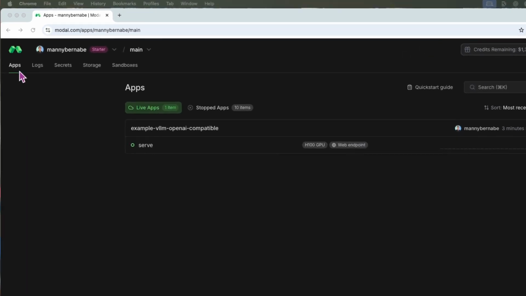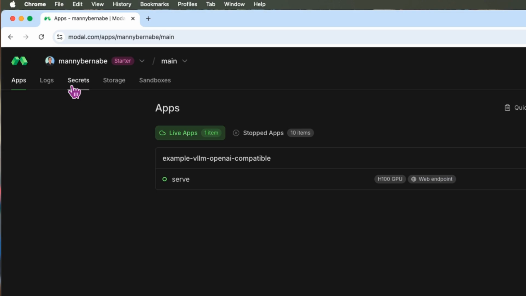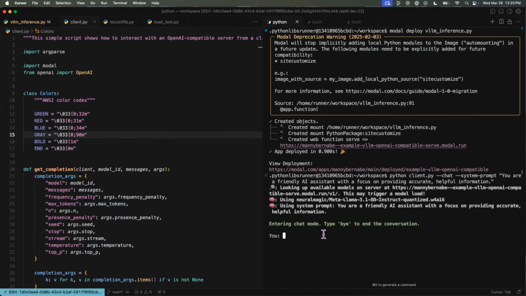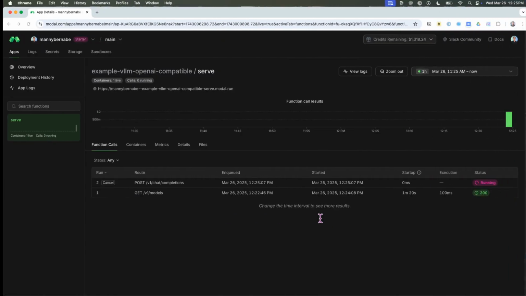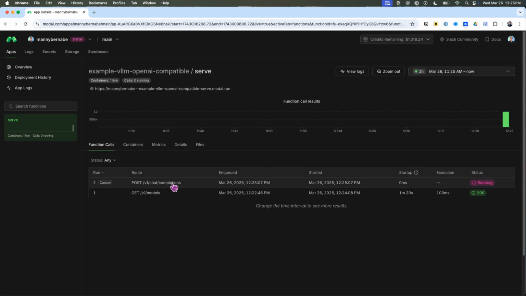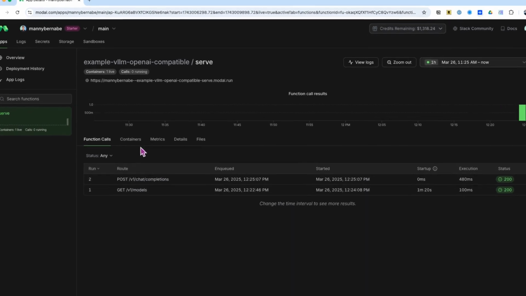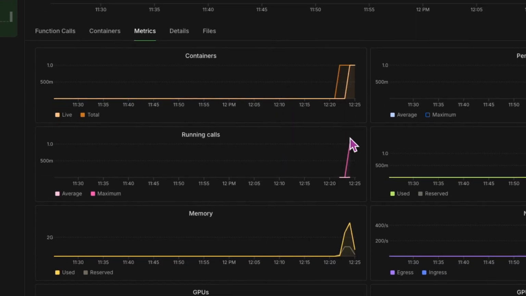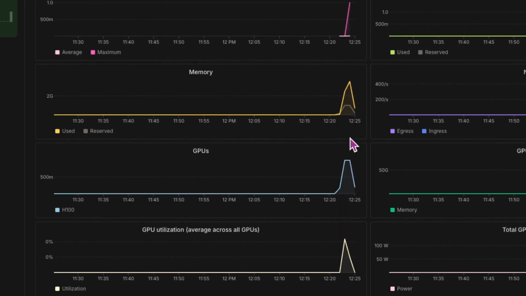In the Modal dashboard, we can monitor our apps, view logs, manage secrets, handle storage, and access sandboxes. Here you can see that I have one live app running with one live GPU container. Now, if I go back to the chatbot and send a message, let's say hello here, then return to the Modal app, you'll see that that triggers a new call as the chat gets completed. A helpful tab here is the metrics tab. This lets us track things like the number of live containers, active calls, memory usage, and GPU utilization for this function over time.